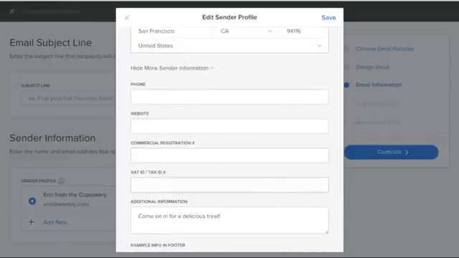Okay. And then if there's something here that you don't see that you want to add, you can always add it in the additional information box.